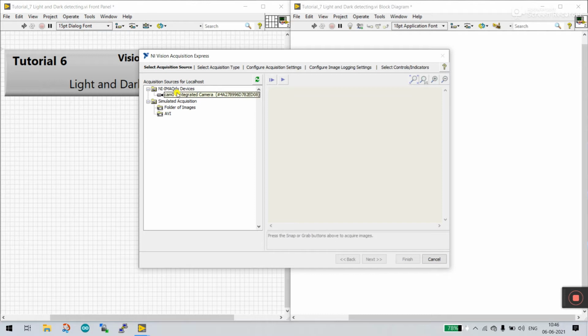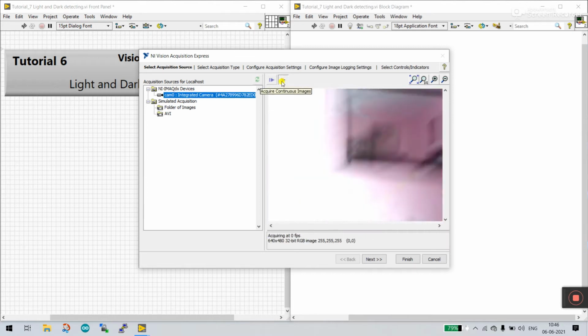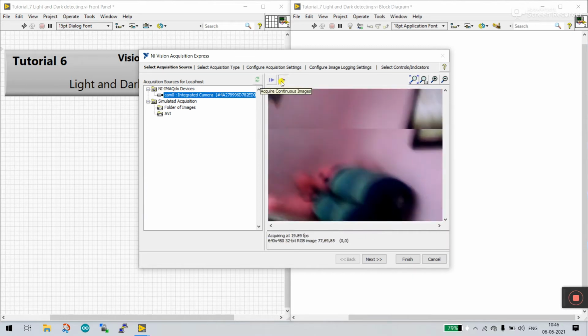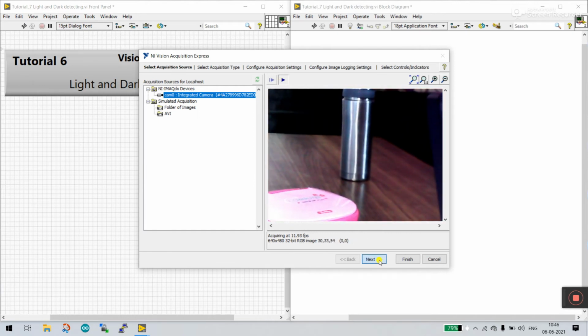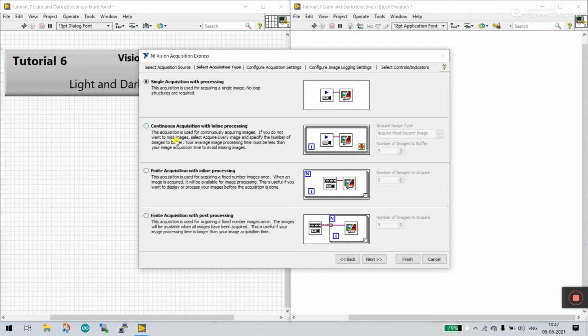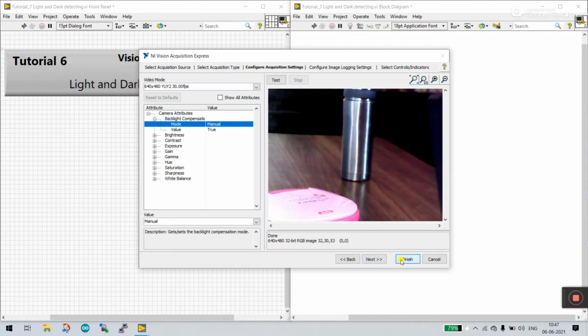Okay, now you see this is cam0. Okay, you need to connect your webcam. Okay, after that click this play option. Okay, now you see it's working well. Okay, now click next and choose the second one. Okay, now click next and finish.